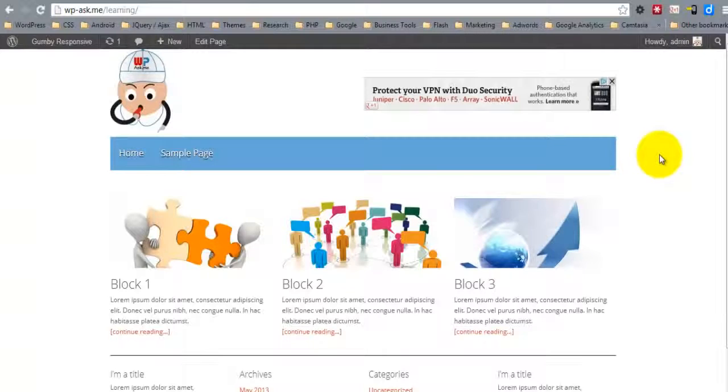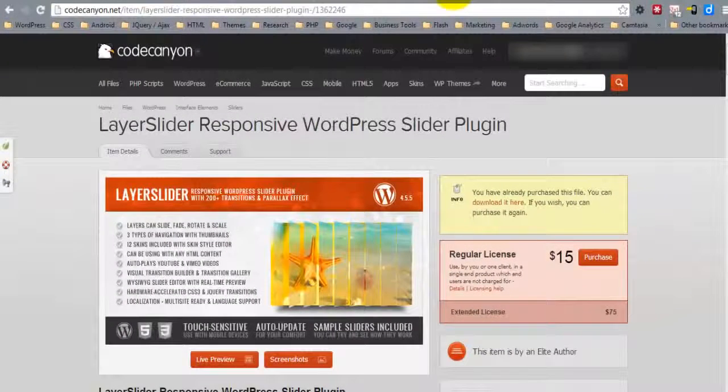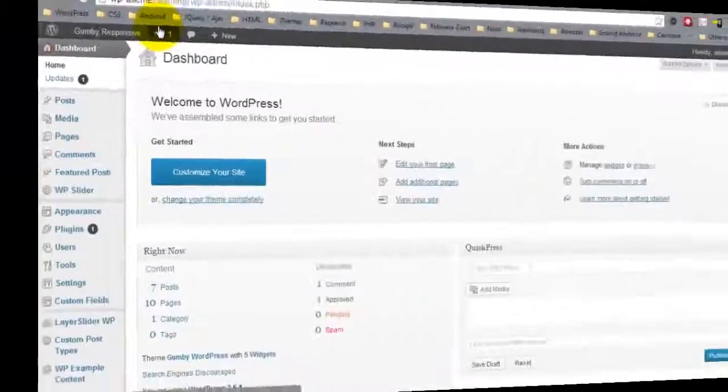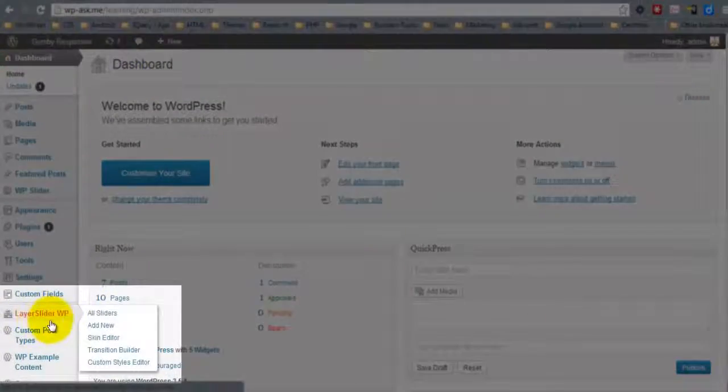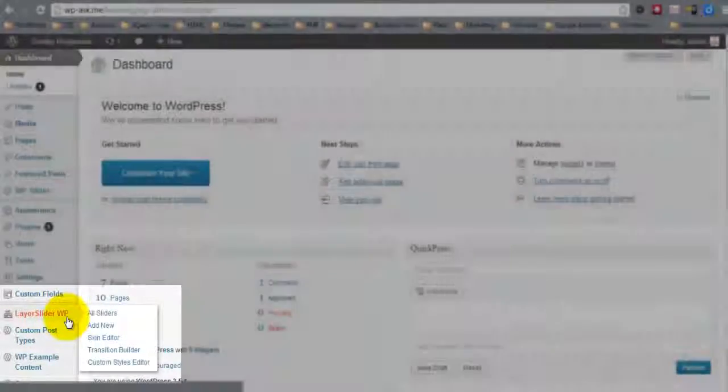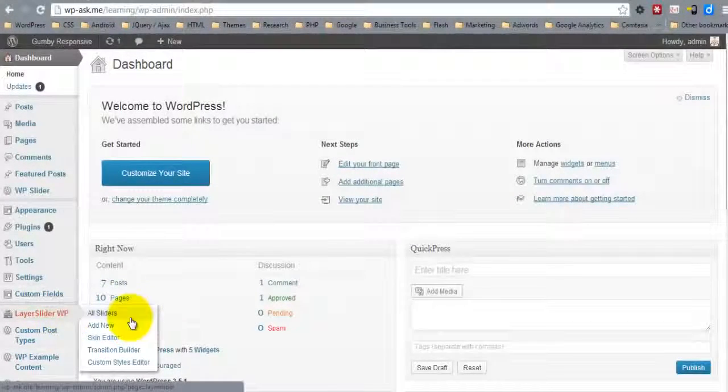In this video I'm going to cover an alternative responsive slider. The slider I'm going to cover in this video can be found on Code Canyon, and it's called LayerSlider Responsive WordPress Slider Plugin. Once you activate the plugin, you're going to have a LayerSlider WP menu area, and we'll click all sliders.